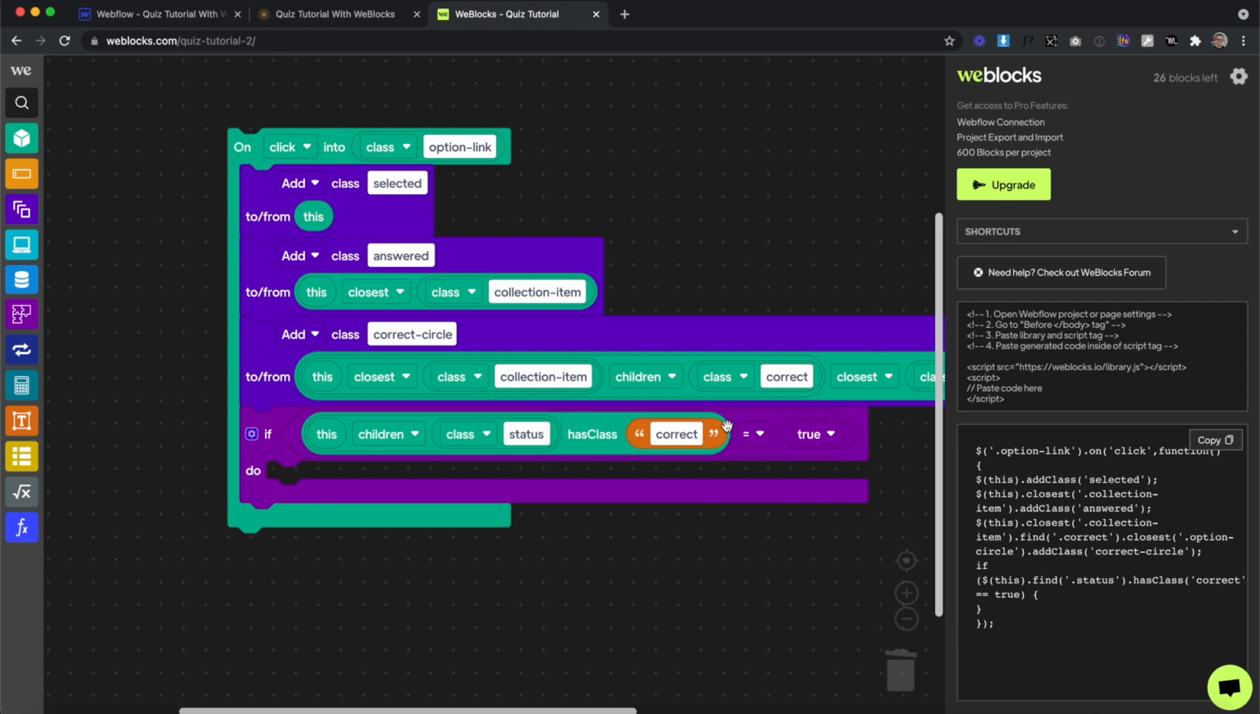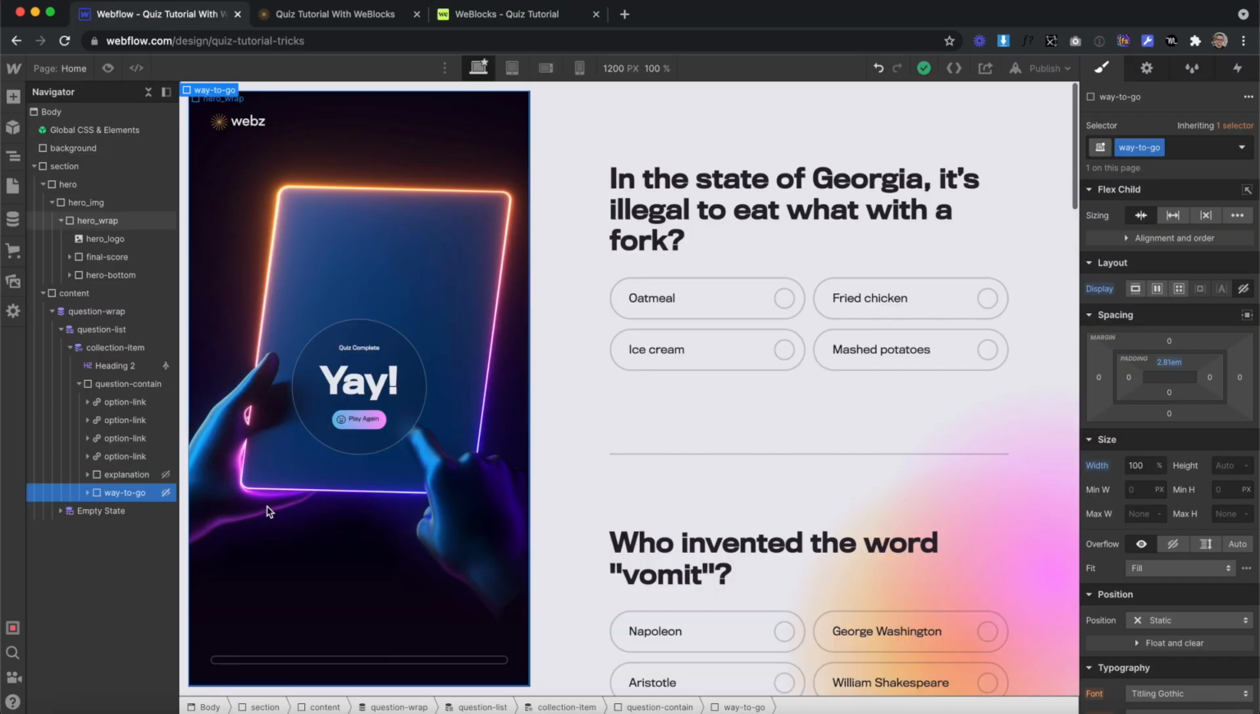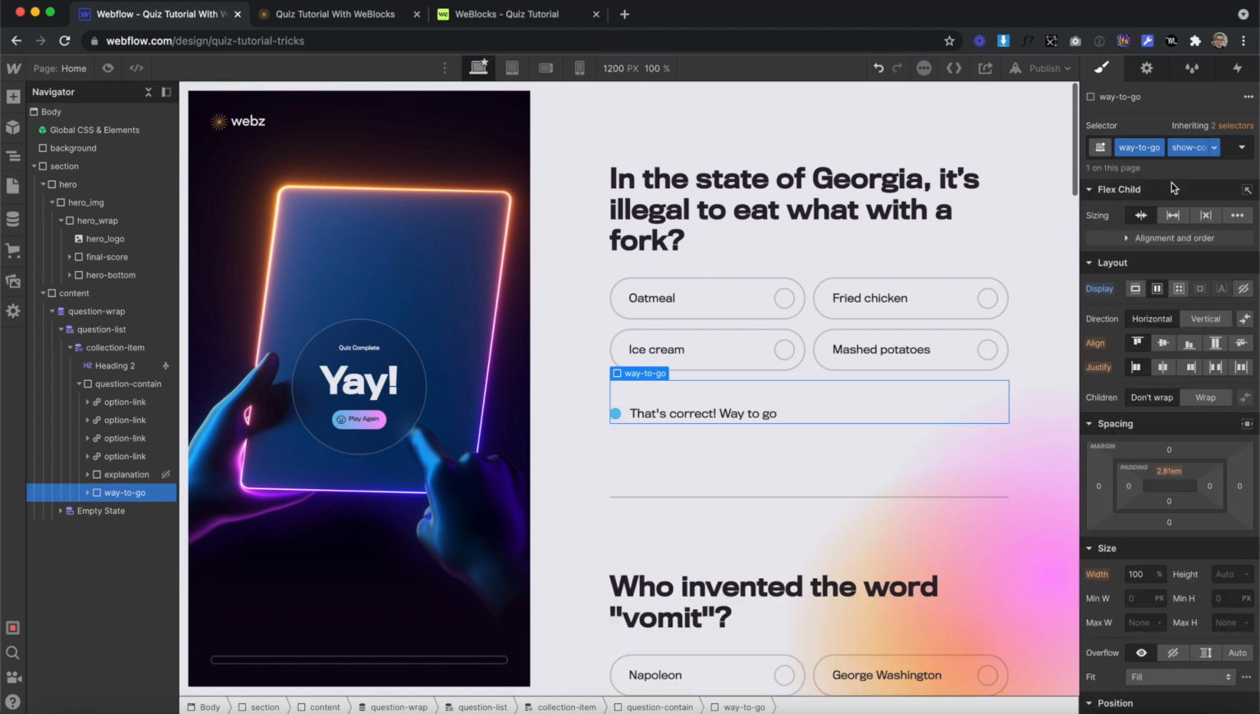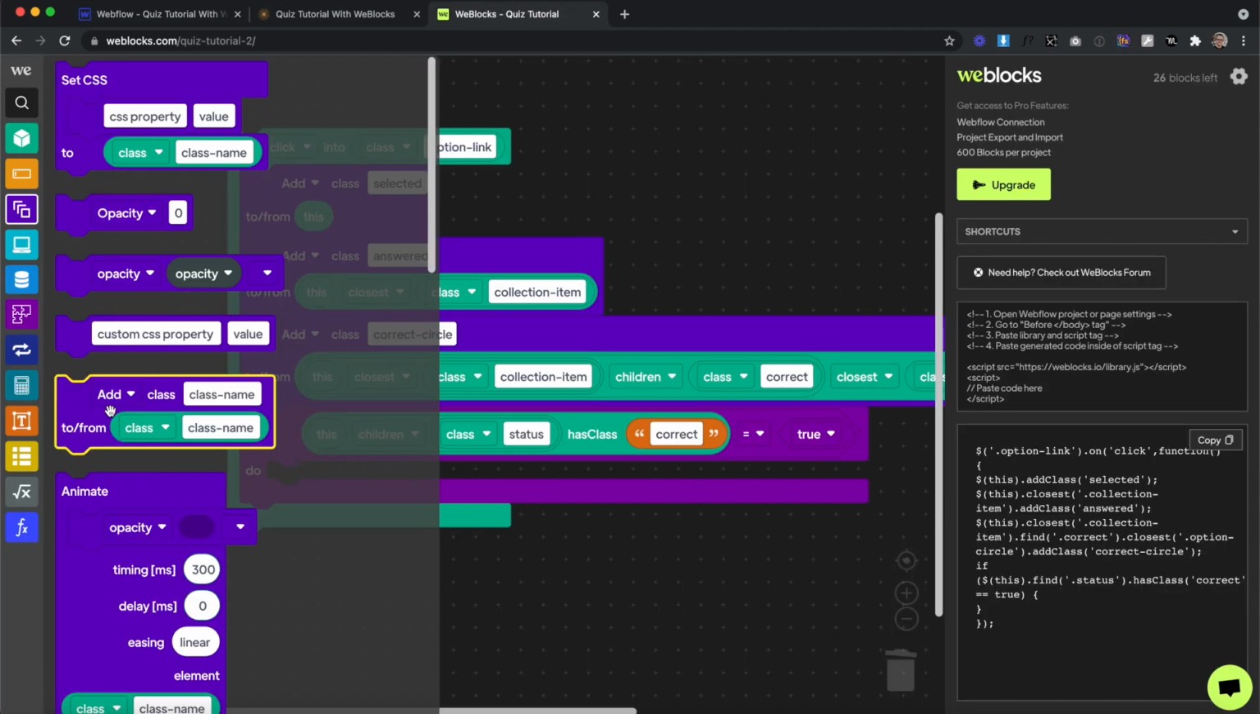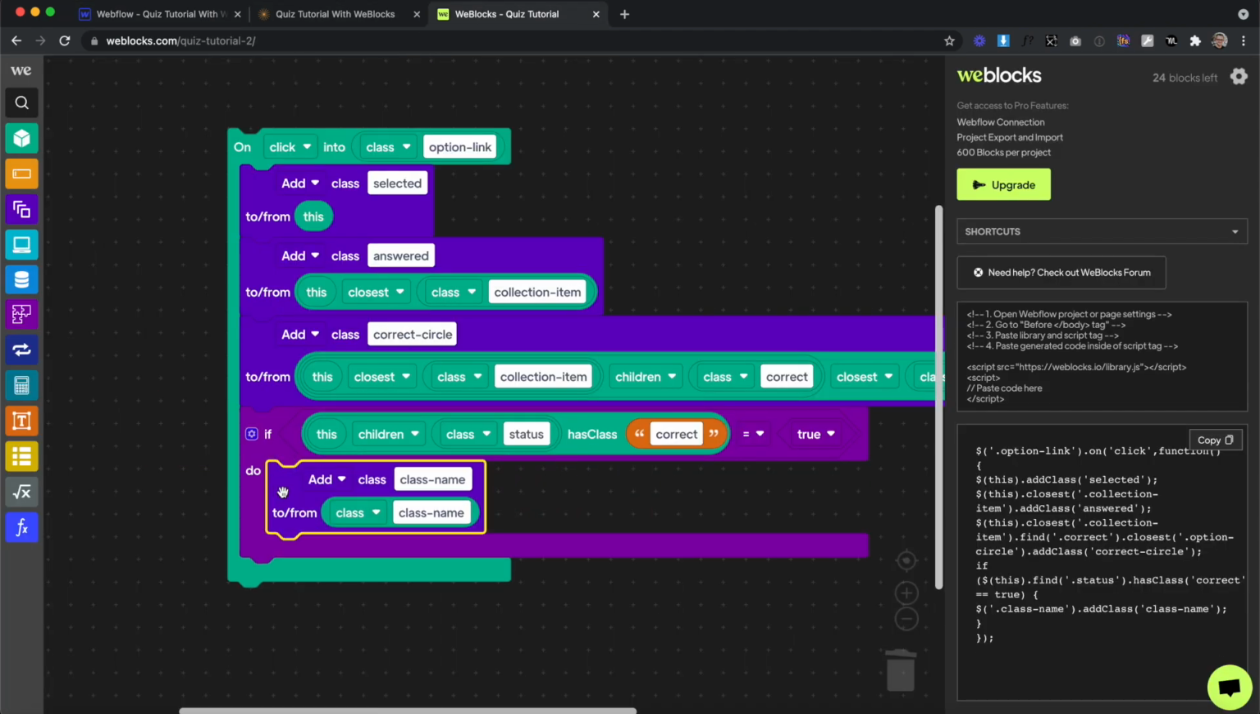If that's the case, that means the user clicked on the correct answer, and we're going to want to set the way to go div to display flex so we can see it. So I'll add on a combo class called show copy to this one, and it's basically just going to set it to display flex. I'll copy my way to go div, and I'm going to go under the animations tab, and I'll drag in an add class block. I want to add the class of show copy onto my way to go div, but not every way to go div on the page.